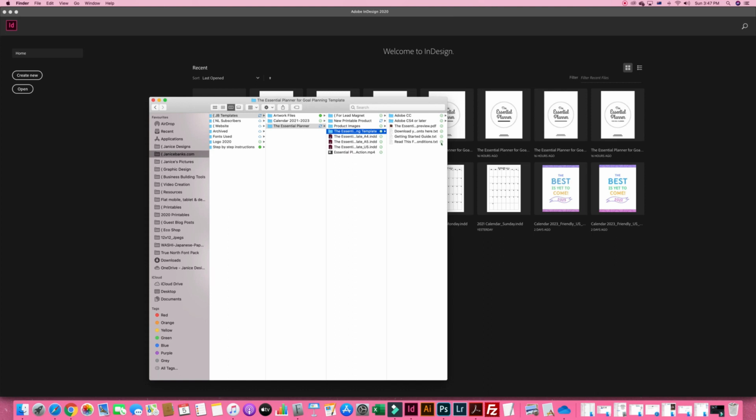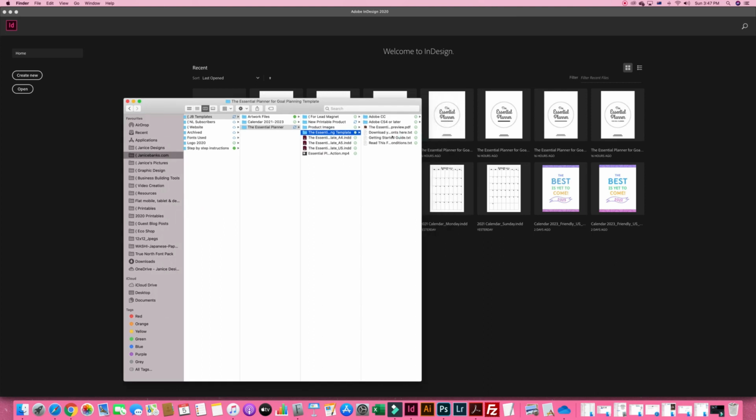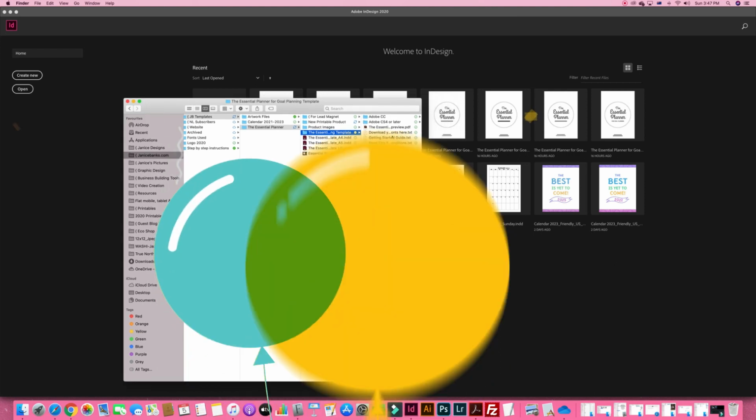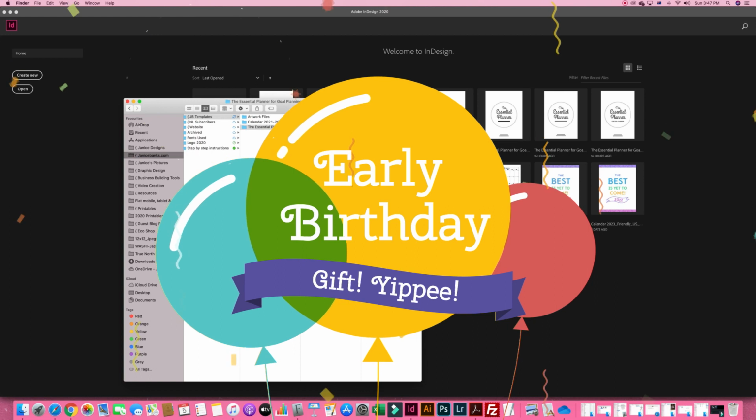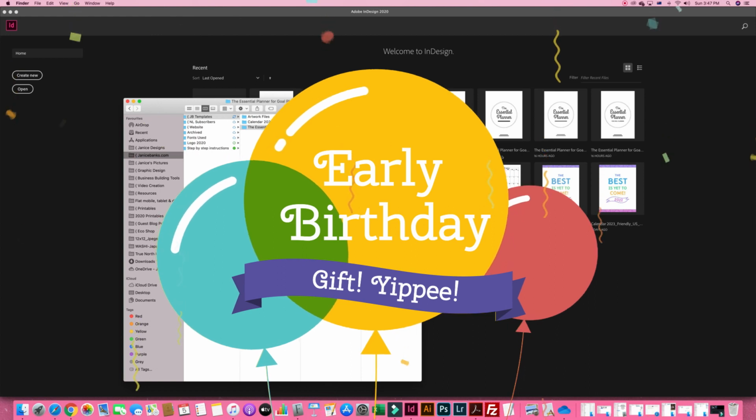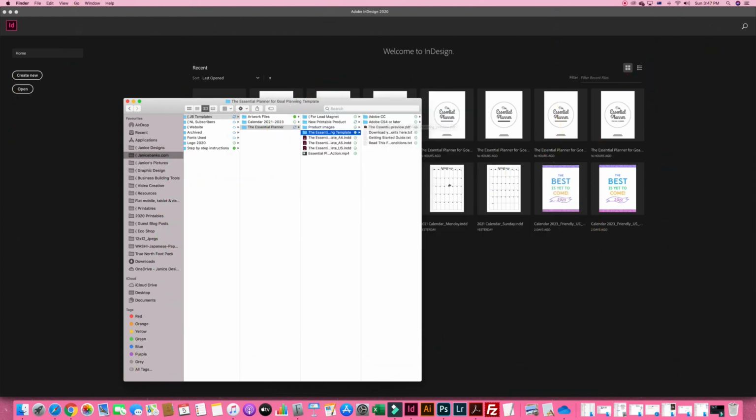So I'm actually using a Mac. I've upgraded my computer to a Mac. It is my early birthday gift from my husband, so I'm very happy and very pleased about it. So if you notice there's a bit of difference in my screen, that's why, I'm having a Mac right now.